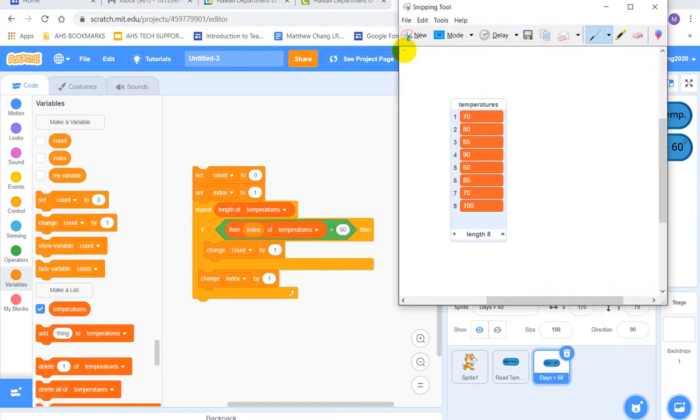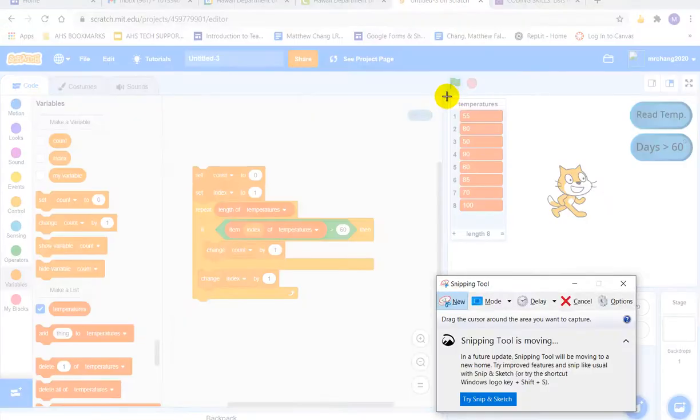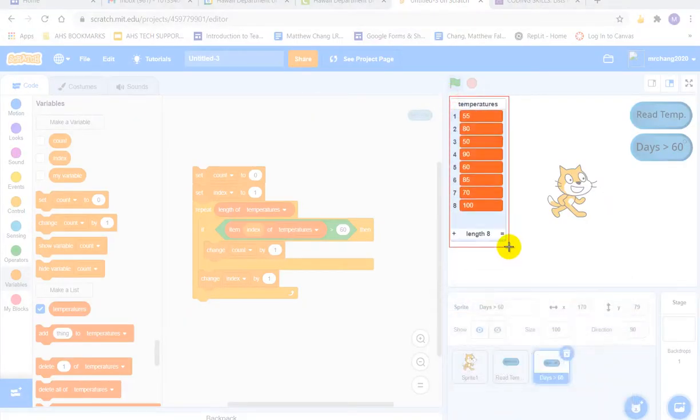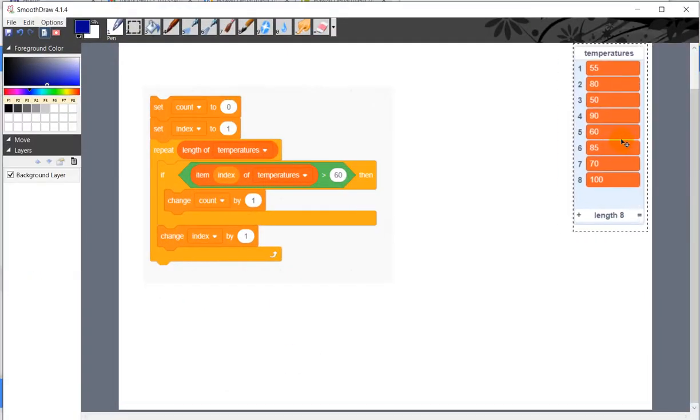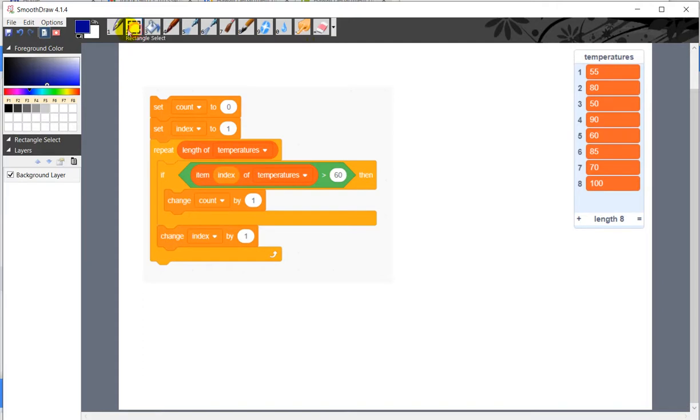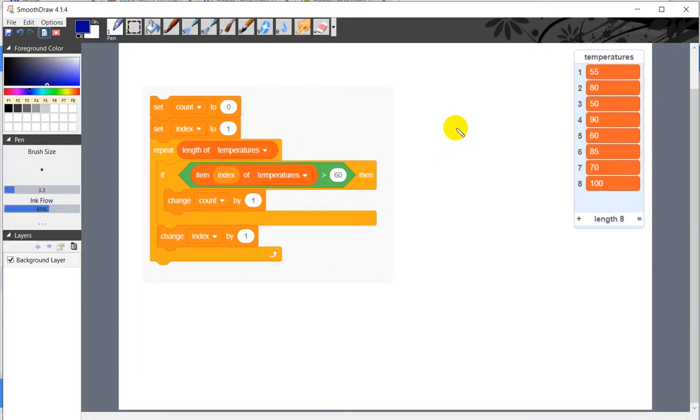And then let's go ahead and just take a screenshot, a quick little snippet of this. Okay, and just trace this. So what is this code even doing? Just to help you guys out, this count variable helps us count the number of days that the temperature is greater than 60.